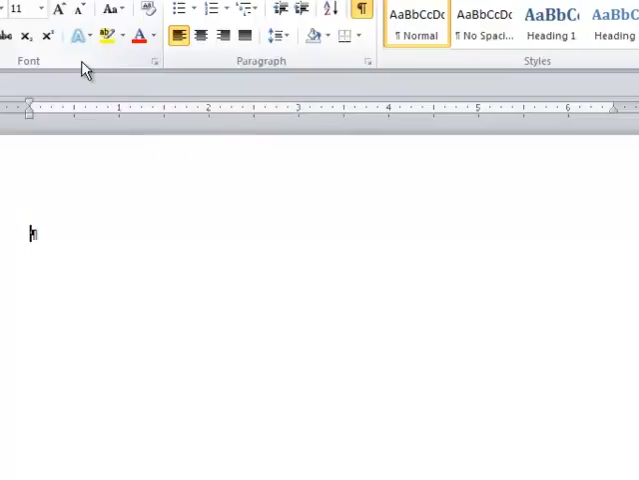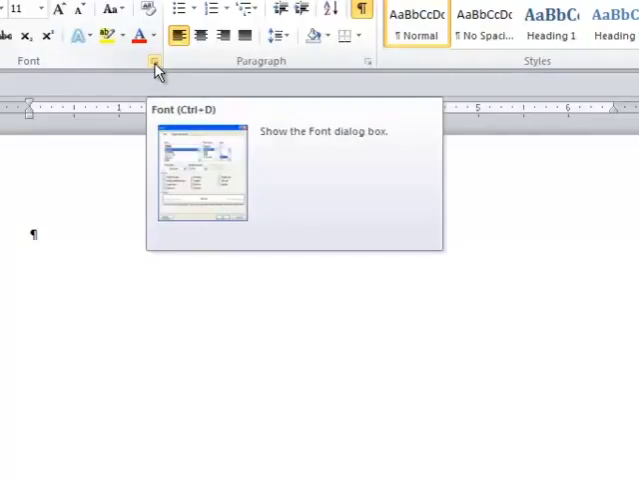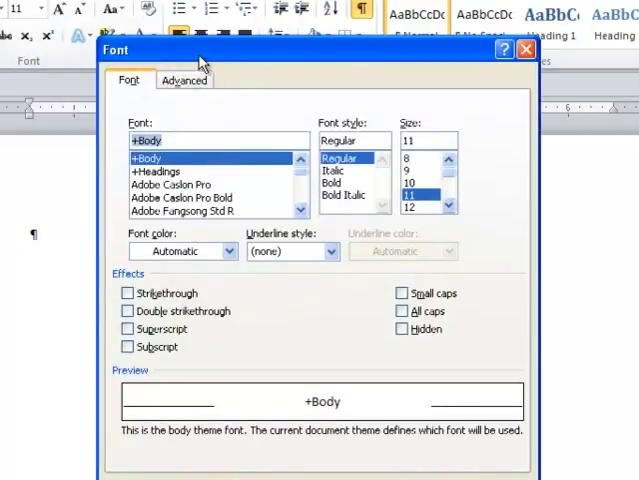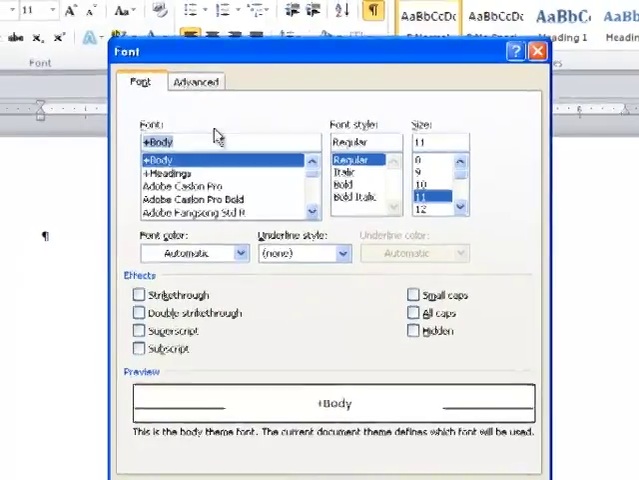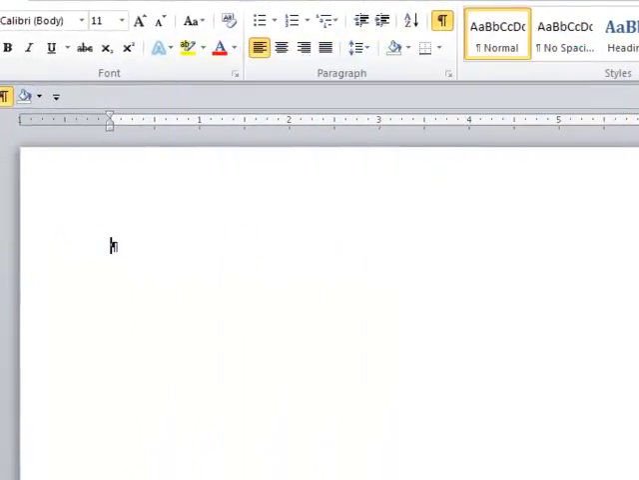If you'd rather work with the dialog box, you can look for an arrow on the right edge of the group name, Font. When I hover over the arrow on the right side, I'll see Show the Font dialog box in the tooltip. When I click, the Font dialog box appears. I'll just cancel here for now.